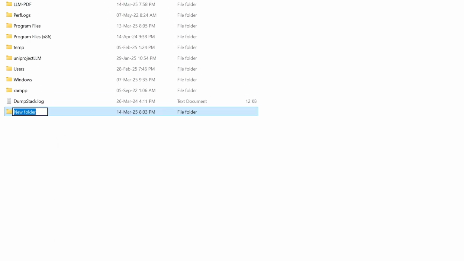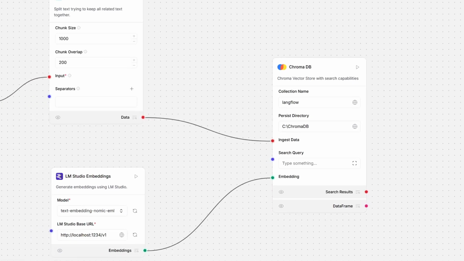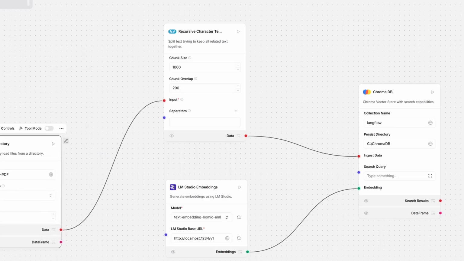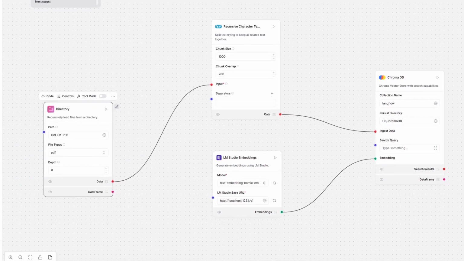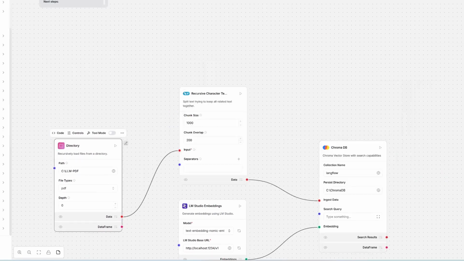I will select again C, but you can choose whatever you want, ChromaDB. So this is it. I will go back and type it here. So now it is ready. Okay, this is the first step, which is to load data. Now I will go to the second step, which is to create the retriever.